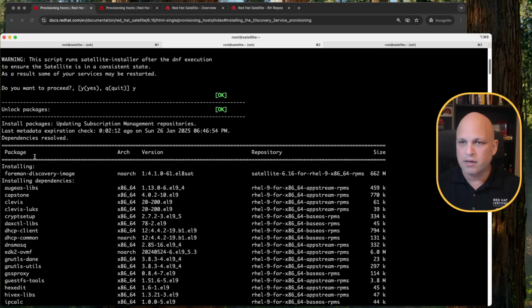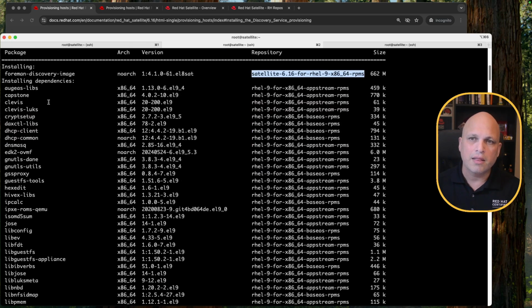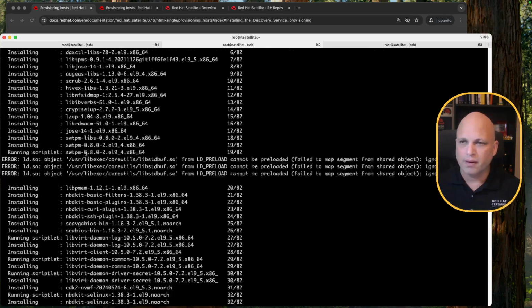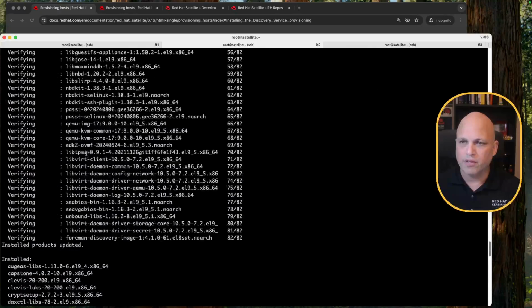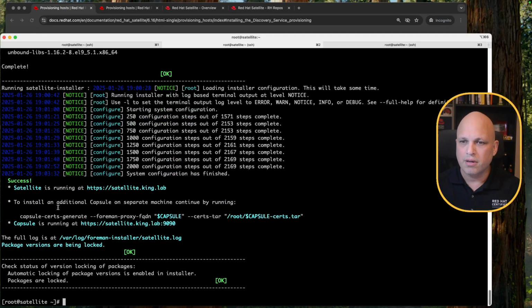So we can see here, Foreman discovery image on this specific version coming from this specific repository was installed, or it is trying to install. There are some dependencies, that's okay, no big deal. And at the bottom of this one, we can see that satellite-installer was called. And once again, we can see success. Then, okay, we are good to go. We are good to move on.